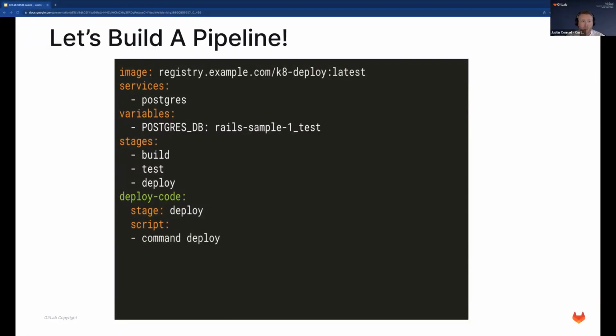So now we're going to work on building a pipeline together. In this example, you can see that for image, we're using a Kubernetes latest container. For services, we've added in Postgres. For stages, we've got a build, test, and deploy stage. And for jobs, we have one job present, which is the deploy code job. This will deploy the code as part of the deploy stage. As you can see, we're setting all configurations in the GitLab CI YAML file.